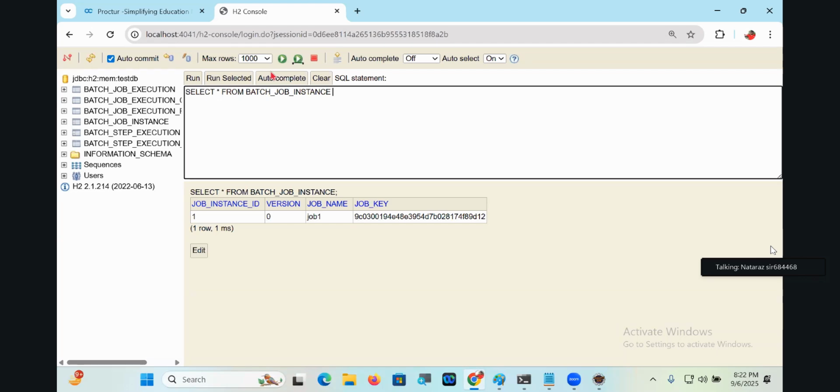Then what is there to learn, sir? We have to deal with the different readers, different writers, so that we can read from different sources and write to different destinations. That too not a small amount of data, we have to handle a huge amount of data.